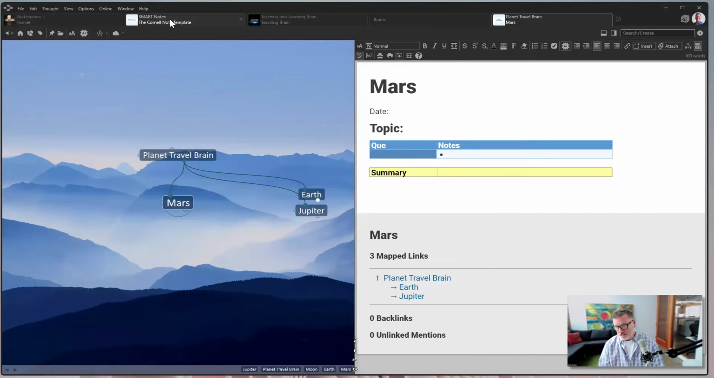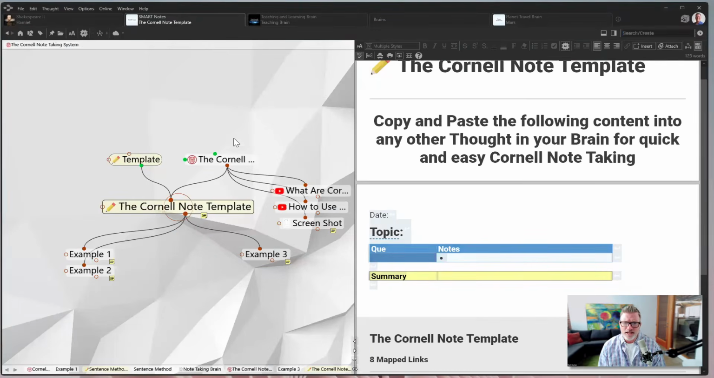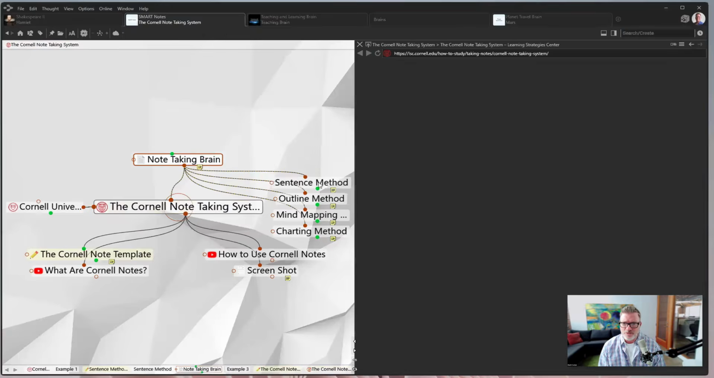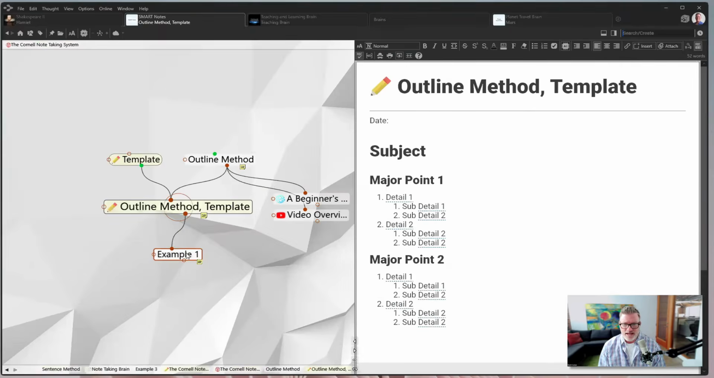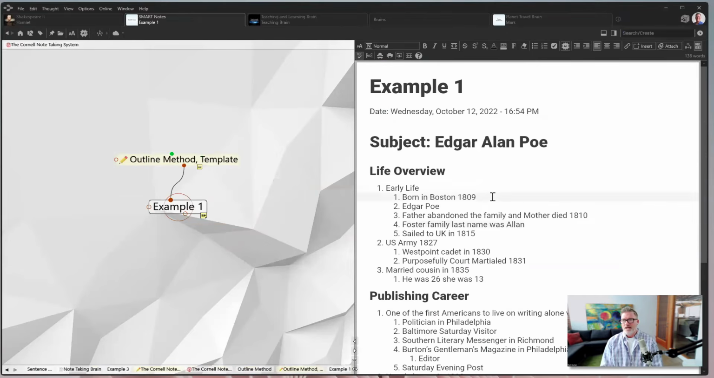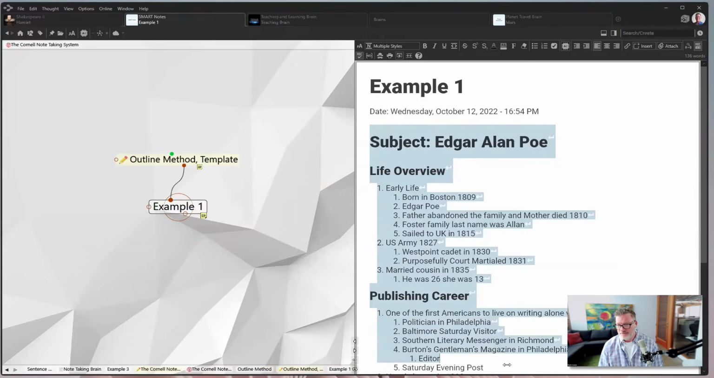But if you do need to import something into the brain, and this question came in earlier in the Q&A portion, how to import from a Word file. So I am going to jump back to Smart Notes, and I'm going to go back to that area that was all about the outline method. So let's go to our templates, and we've got an example here of an outline. It looks like this is all about Edgar Allan Poe. I am going to select this outline.